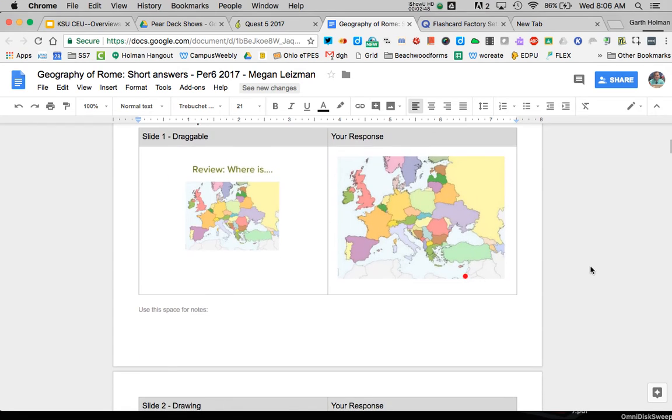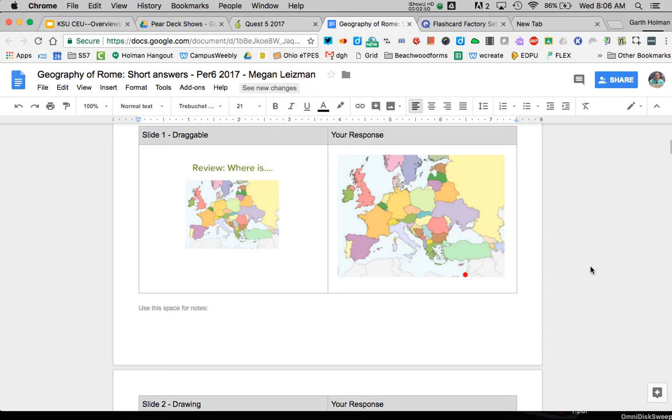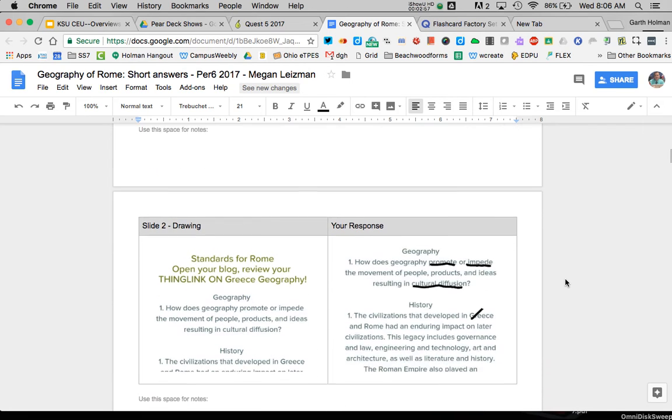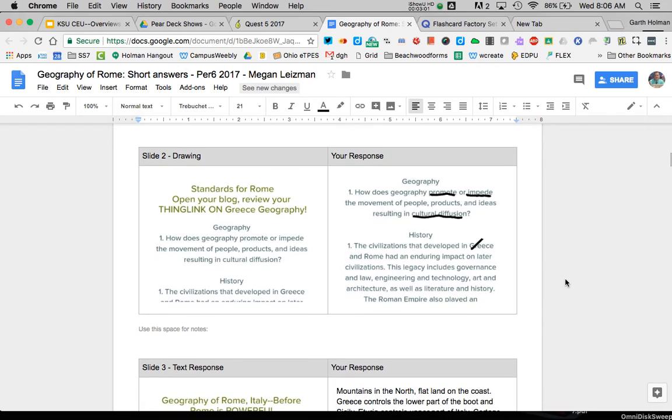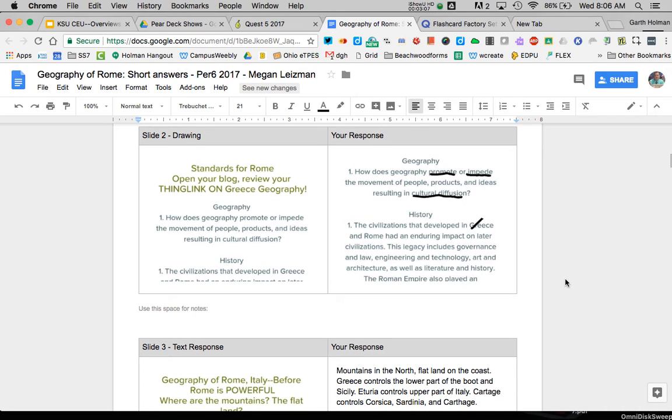Okay, so you can see there, with the draggable, wherever they dragged their red dot, that's the answer that they'll get back. If it's a short answer or multiple choice, they see on the left is your slide and then on the right is their response to it. Okay, so they remember everything.